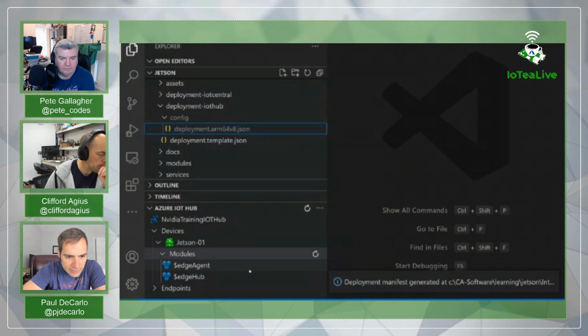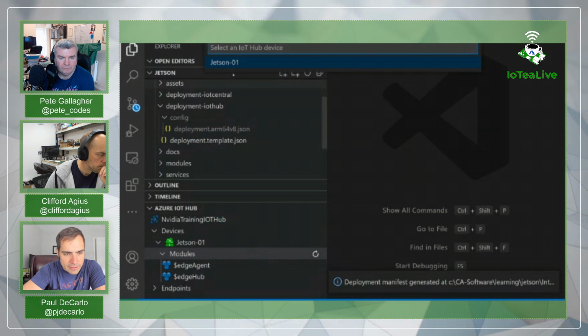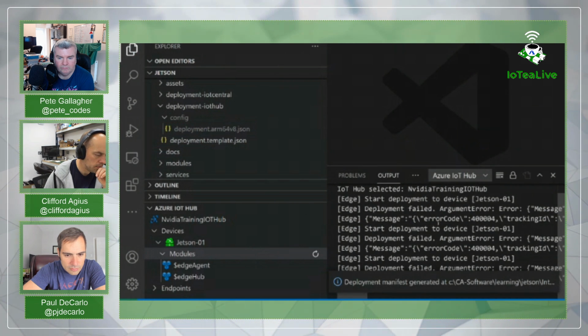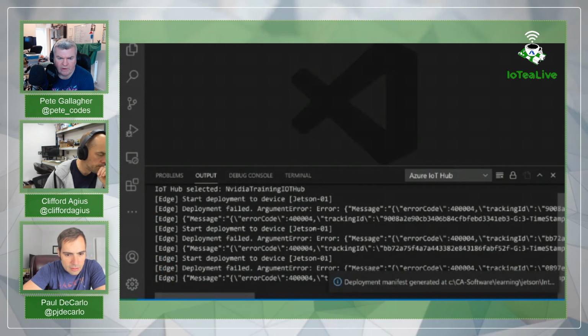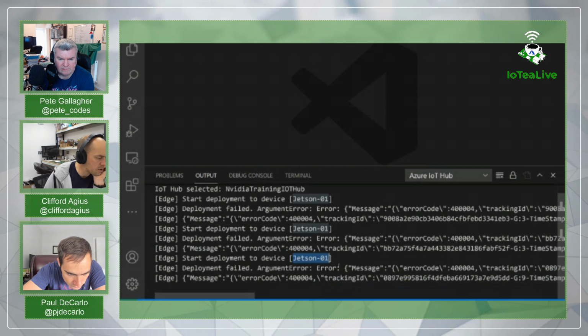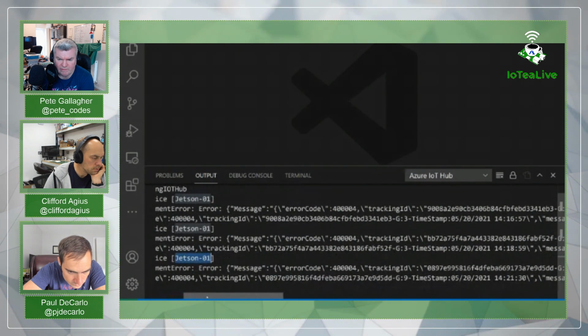Same. So let's click. Yeah, try this. See if it just works. There you go. No. There's something else. Argument error. Is this a different error? It's not because I've called it Jetson. No, because that's the device name, isn't it? Yeah. Is it the exact same error? Yeah.